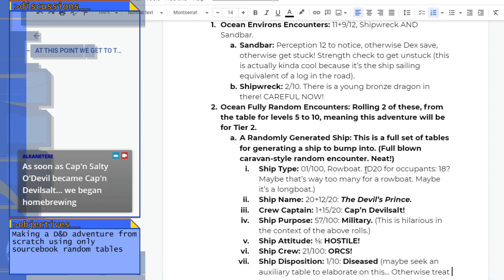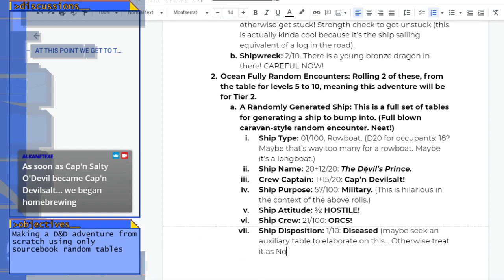Otherwise we'll just treat it as no. Disposition. That way it's not that complicated, because it doesn't really need to be. Okay, that looks like that is it for the ship. So what we do now is we learn our Google Docs shortcuts.